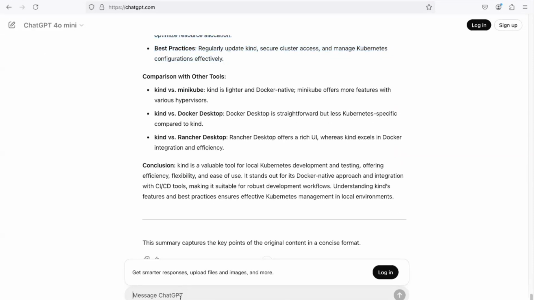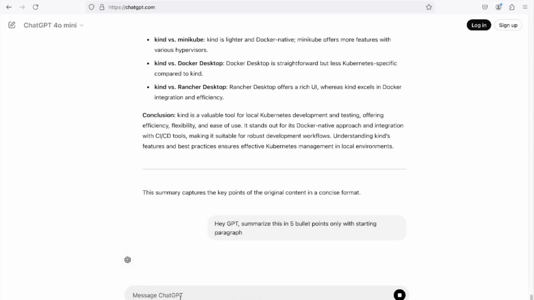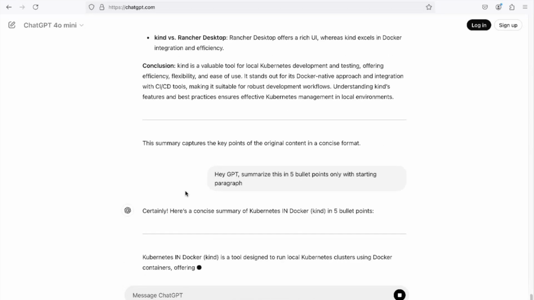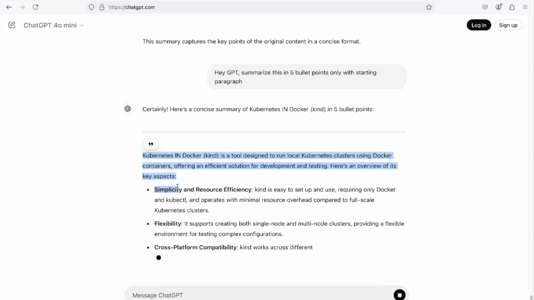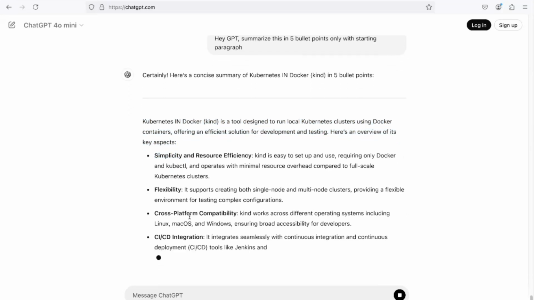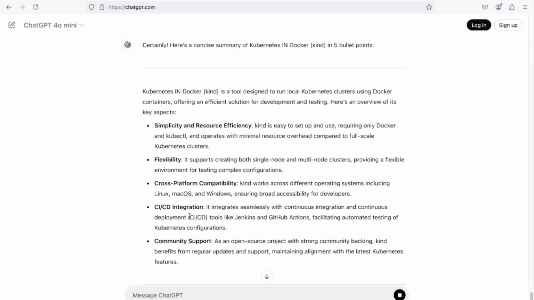And then you can say, hey GPT, summarize this in 5 bullet points only. Enter. See this big blog, starting paragraph to have a context, and then you have 5 bullet points all done.